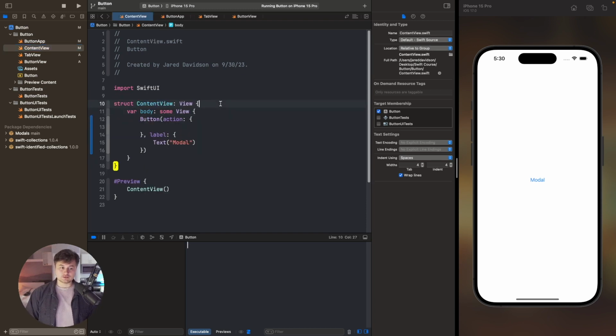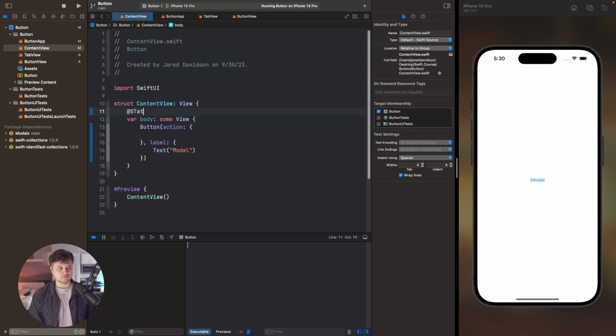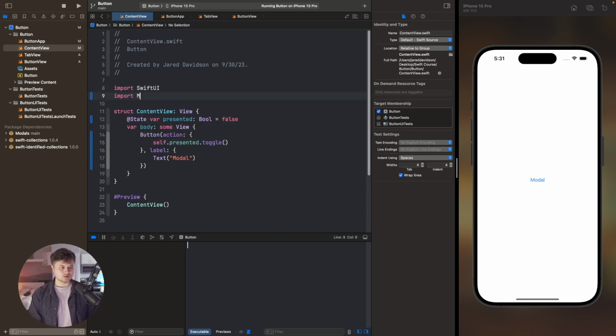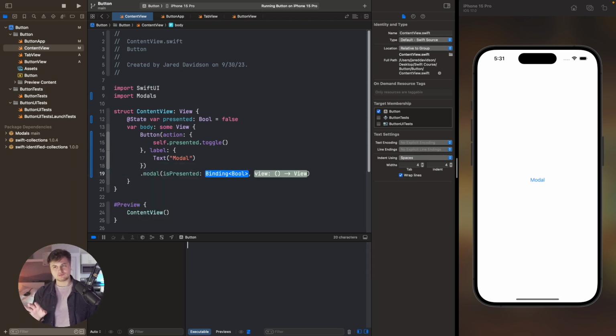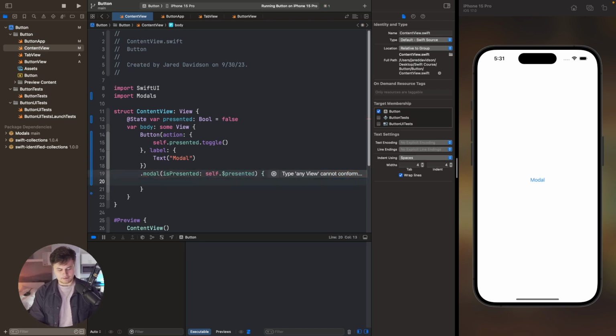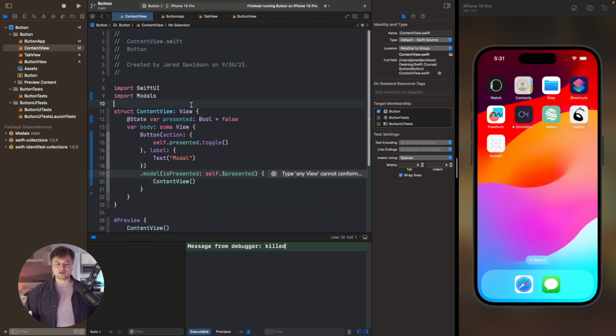Now if we want to use this, all you need to do is say @State var presented: Bool equals false. Then I have a view here with a button that just says self.presented.toggle. Now to present the modal, all you need to say is import Modals, and then .modal(isPresented:). There are a few customizations and we'll go over each one of those, but we'll say self.presented, and then inside of here, let's just put our ContentView, and this is what it is at its basic state.